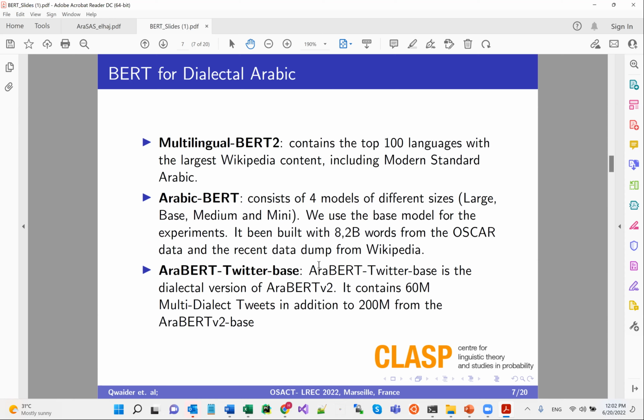The second one is Arabic BERT. They have proposed 4 models of different sizes. They have large, base, medium, and mini. So I used the base model for the experiment, and it contains 8.2 billion words from the OSCAR dataset, and it mostly contains MSA with some dialectal words. The last one I've used is Arabic BERT Twitter base, so it mainly consists of Twitter dialectal words and some MSA words.